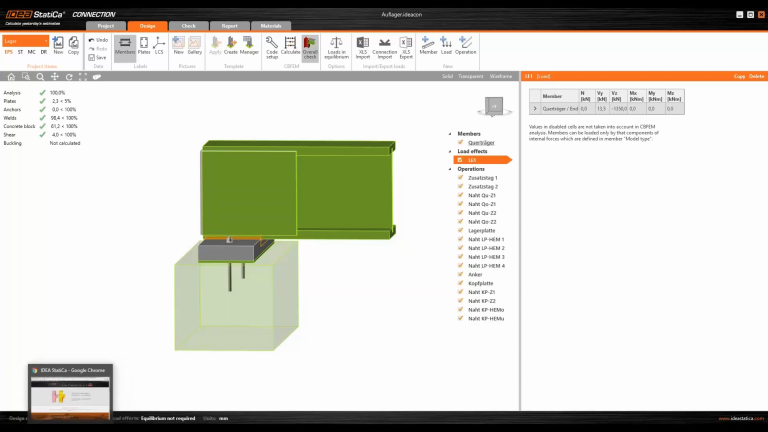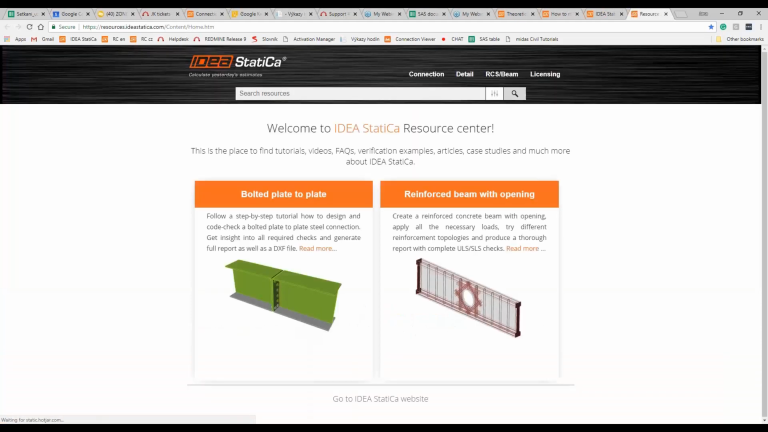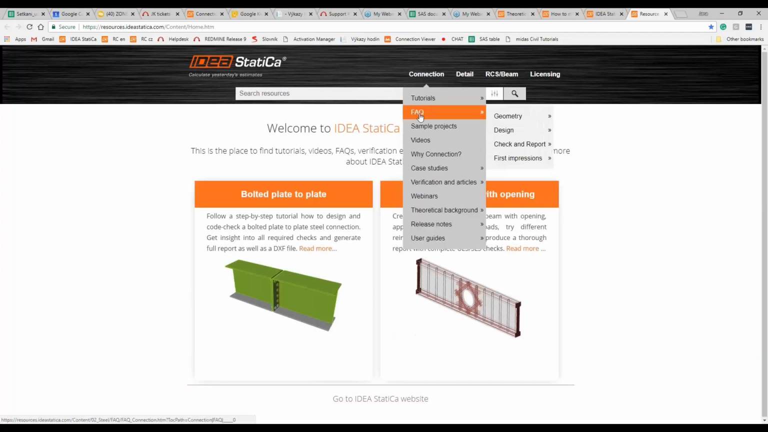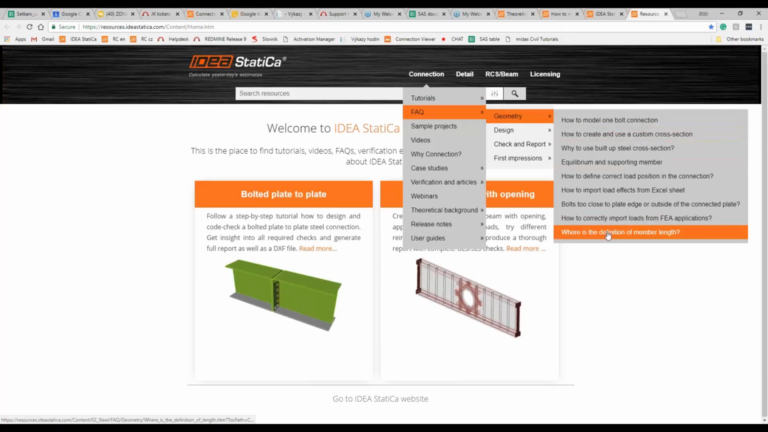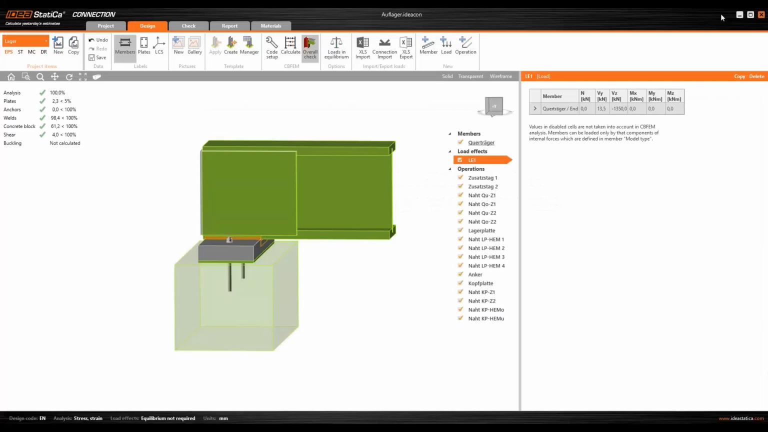I can also show you that we have an FAQ for this in our resource center. If I go to resource center, in geometry, the last question is, where is the definition of member length? So you can read more about this here. I think that's all for this example.